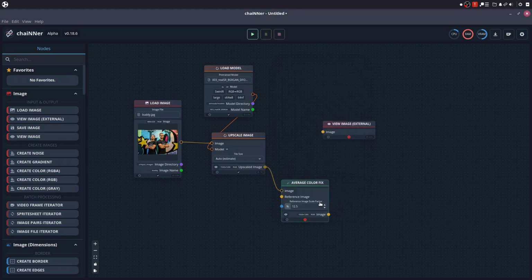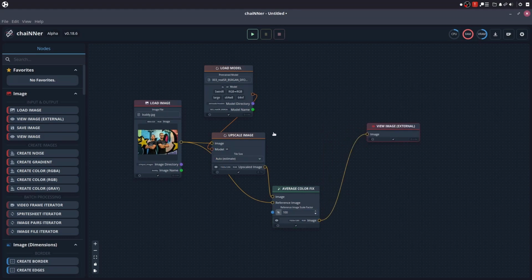color fix like this, where you use a reference image, and then use that image as a background to simply fix the colors if your model changes the colors too much. It's not needed with this model.